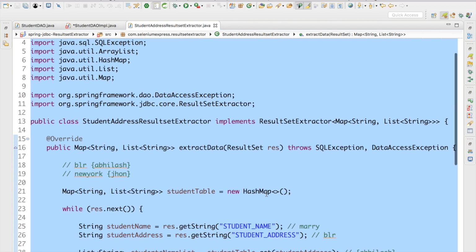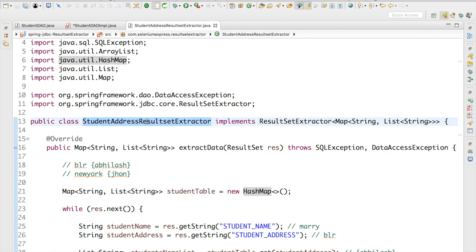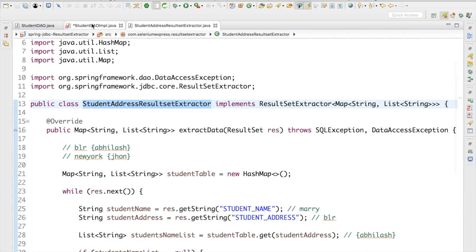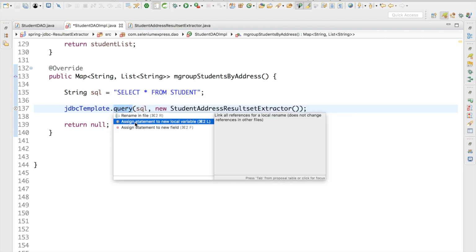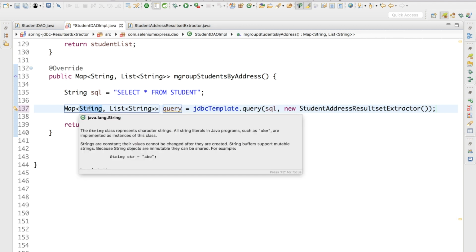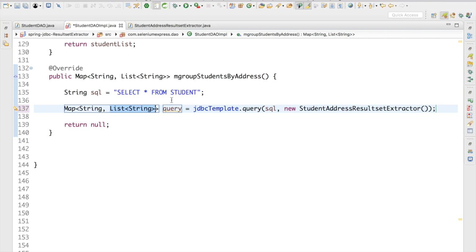So basically my class name is student address result set extractor. So let me copy this. Let me go to student.impl, and right here I'm going to say, hey, just create a new object of student address result set extractor, and this is going to return you what? Right now this is going to return you a map, right? So let me do Command 1 and assign statement to a new local variable. This is going to return you a map of string which contains a list of student names, right? So let me copy this query and let me return this here. Command S and you are done.